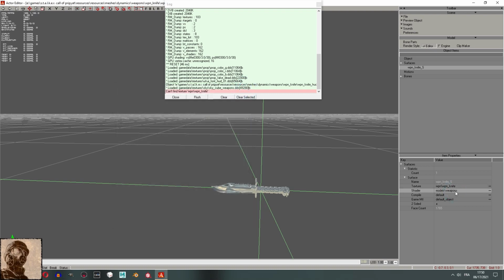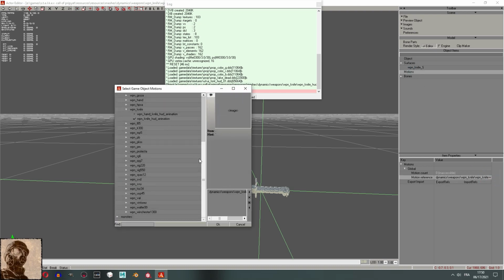We have also shaders and the game compiler. I will not dive too deep into those. I'll leave them to another video to explain more. Set the correct motion animation path in the motion section. Since we are using a first-person knife, we are looking for the knife motion.